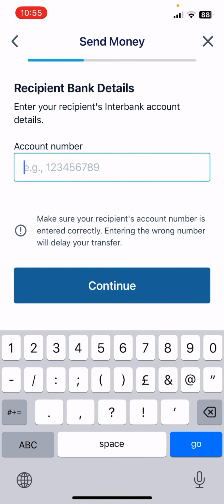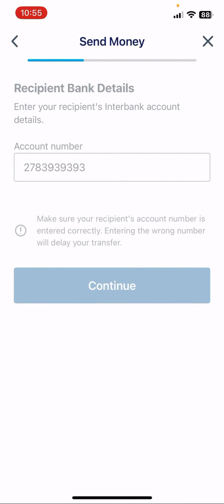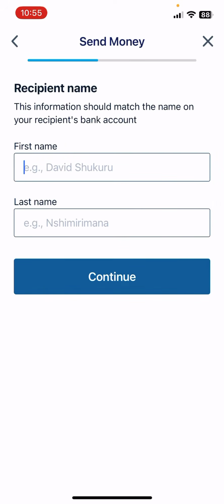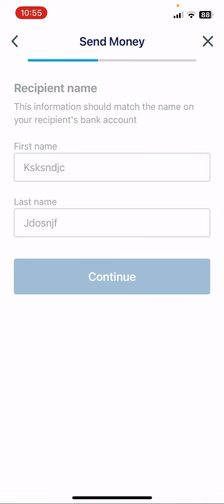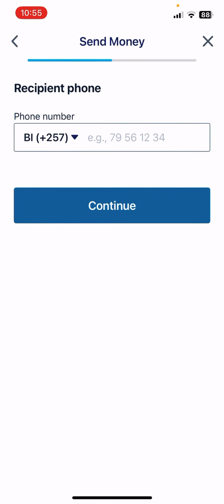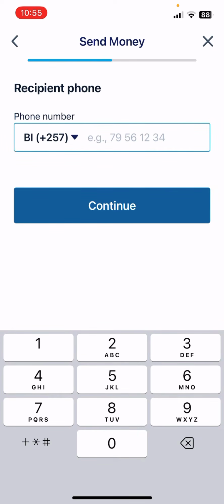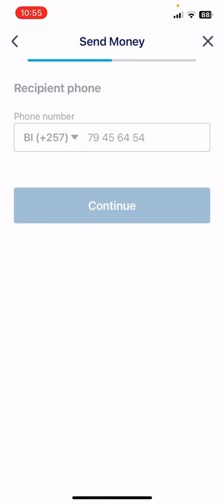Then you have to add the account number of the recipient. Here you must be very careful to use the correct number. Then you have to add the first name and last name of the recipient. Tap on continue again. Then you have to add a phone number for the recipient. Then tap on continue again.